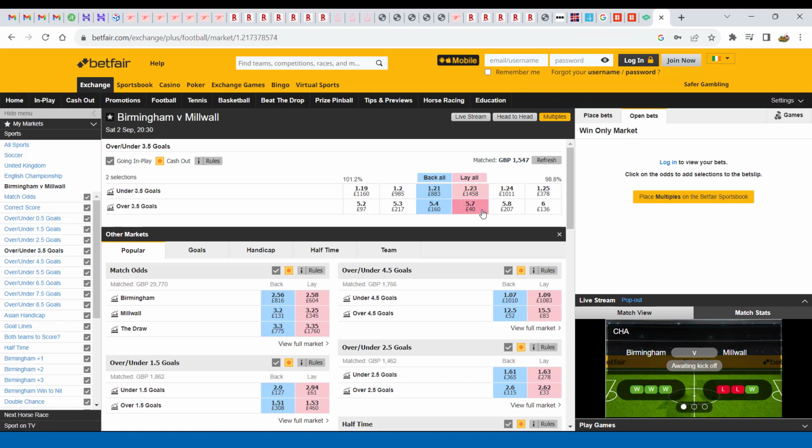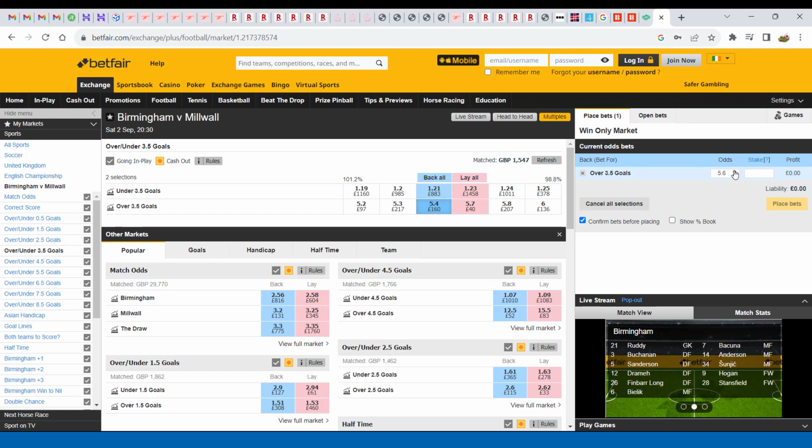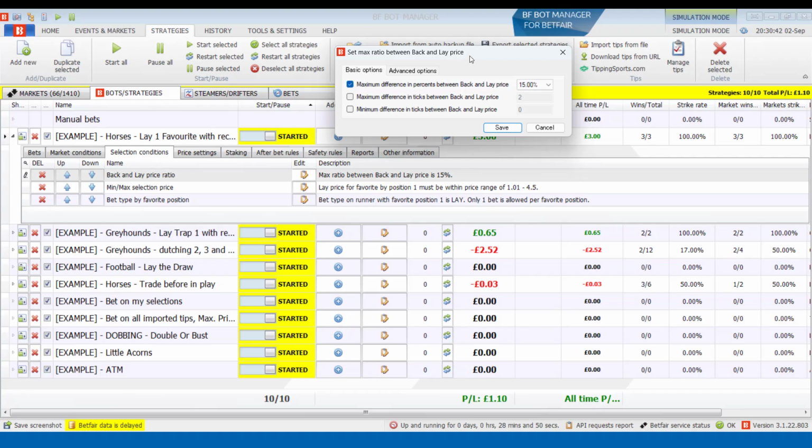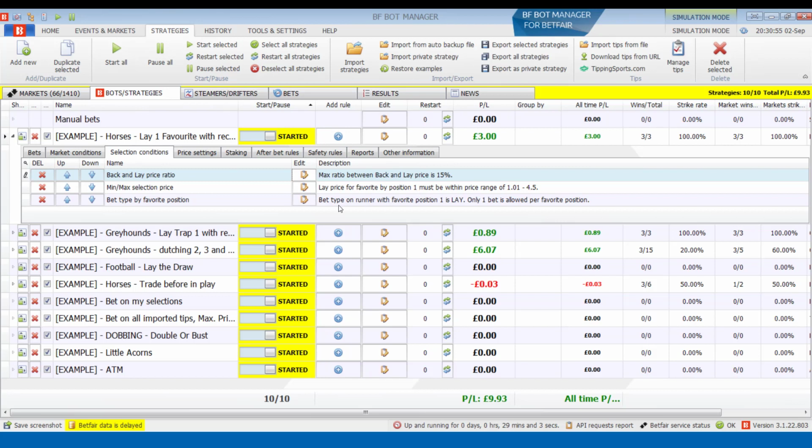But if we look at this market, there's a little bit more of a gap building up here. This is 5.4. If we go up by ticks, 1 tick, 2 ticks, 3 ticks. There's a 2 tick gap between these. So basically, this rule says how big the gap can be between the back and lay odds. 15% is the default, but if you want to do it by ticks instead of a percentage, that's fine too. I'll just leave it as it is for now.